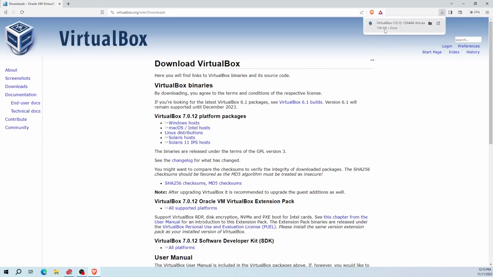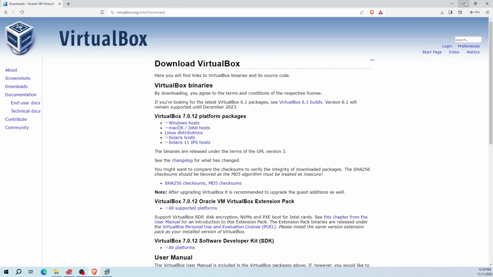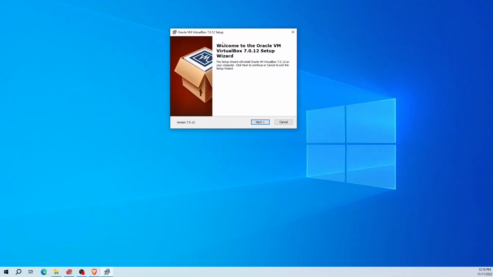Now the download task is done. So click on the downloads icon here, or you can go to your downloads folder. Now double click on the installer. Now if the app asks you permission, then click yes. You can minimize this one. You can minimize this one as well. Now from here, click next.